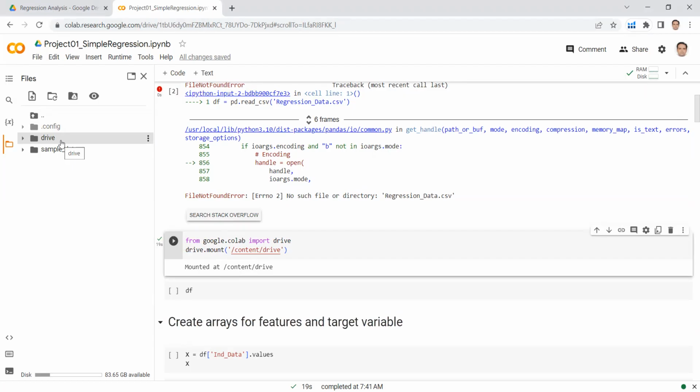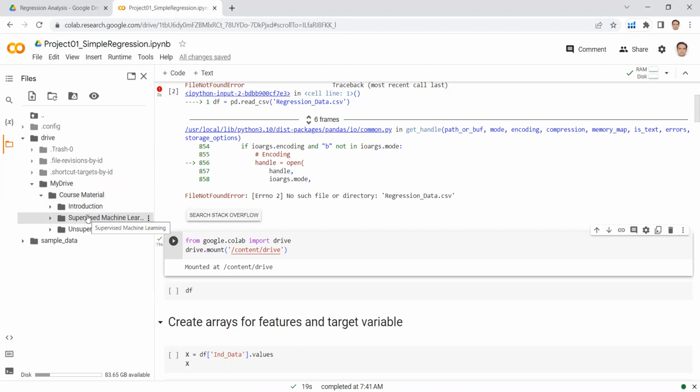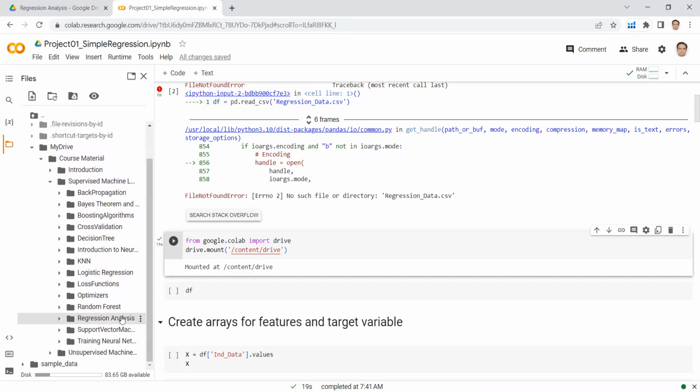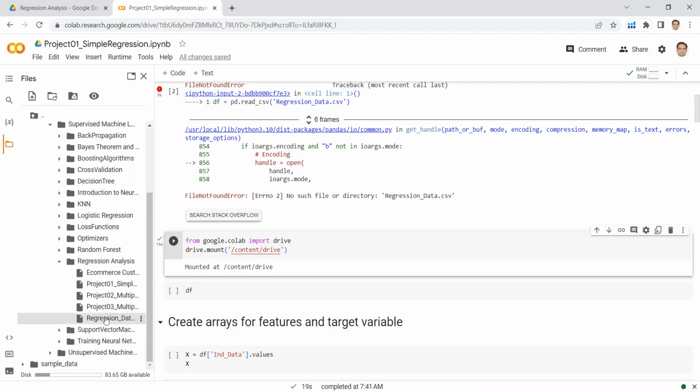Let's see how we can set the path in order to read the data. We are at drive, click on the drive. Inside the drive, we have a folder, My Drive. Inside My Drive, we have the course material folder. Inside the course material folder, we have a folder known as supervised machine learning. Inside supervised machine learning, we have a folder known as regression analysis. If I click on this, here is my data, regression_data, which I want to read in my Google Colab environment. This is present inside the folder known as regression analysis.